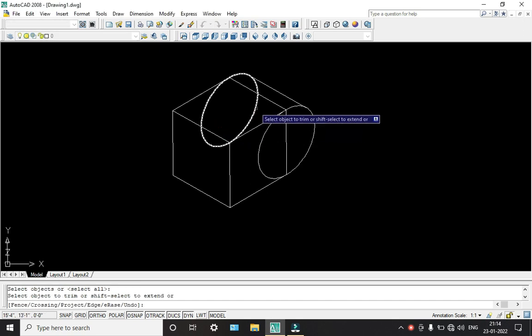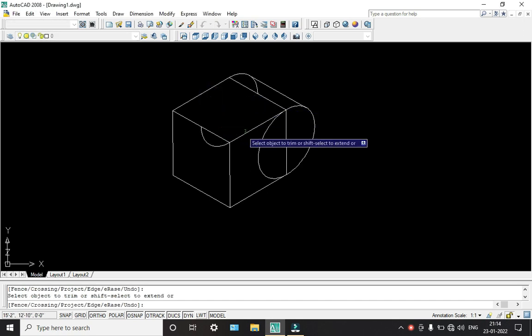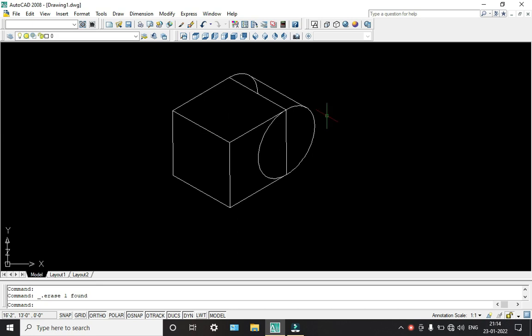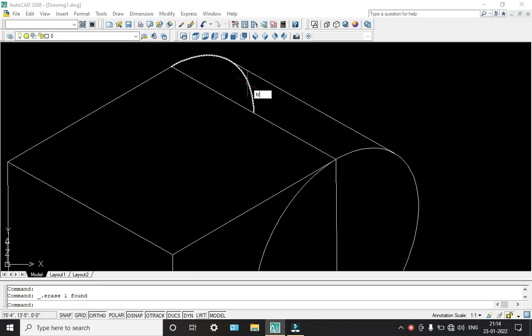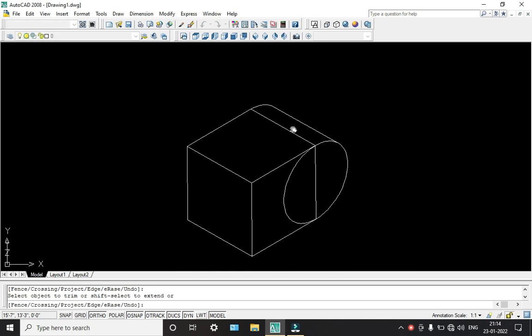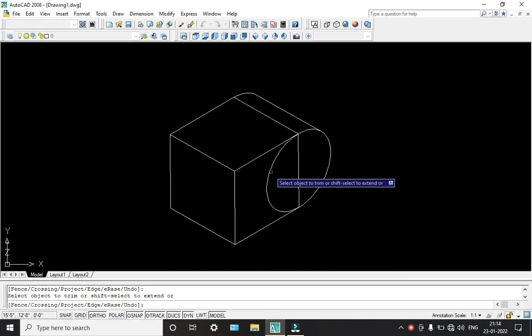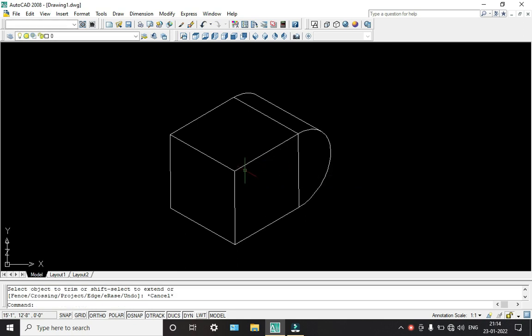So now we go to align, modify. So see it has come. So this is how we can give the dimension to this.